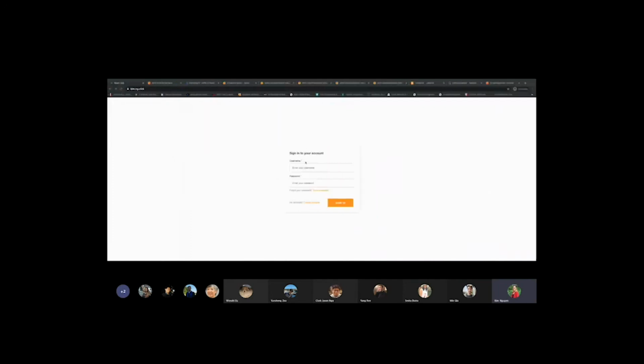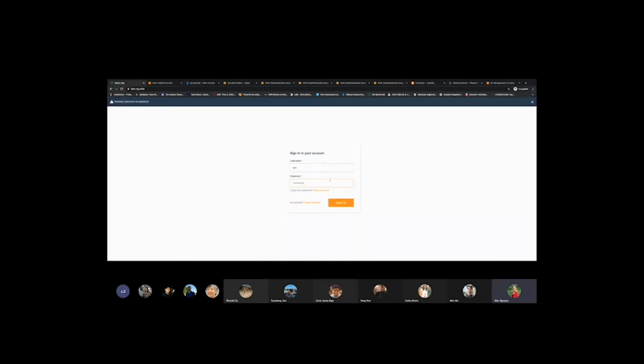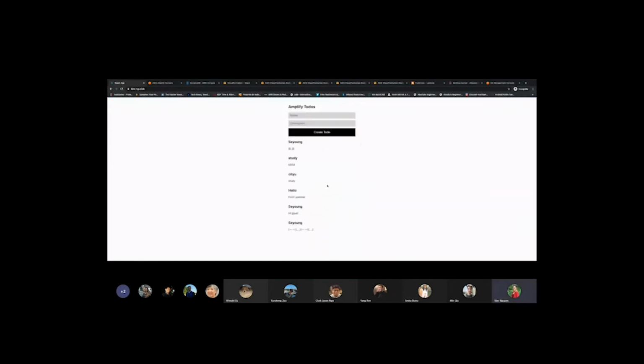I actually have it open already. When you open it, it looks like this, and you can sign up or sign in. I already have an account, so I'm going to sign in. And this is real authentication. Oops, wrong password. Okay. It will require you to give a real email, just FYI.